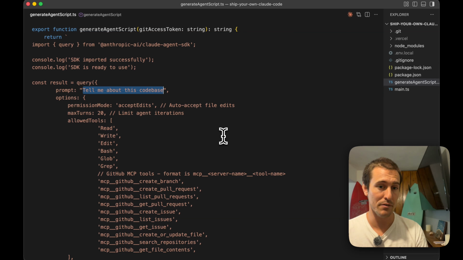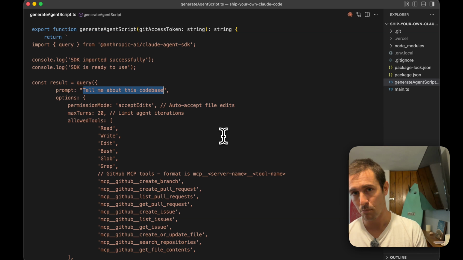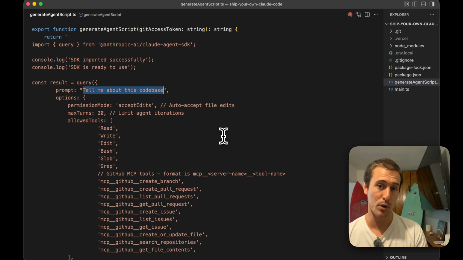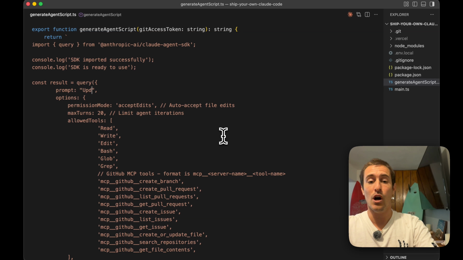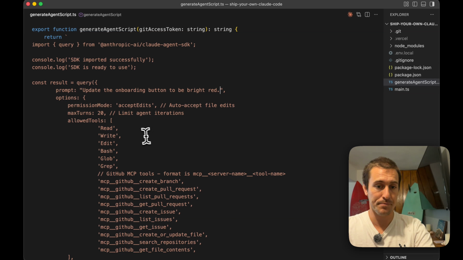So we've given the agent the ability to update the code via a pull request, but the prompt has to tell it what to do, to give it access, like to guide it, right? Imagine you're prompting Claude Code like, hey, update the button color. That's what Claude is going to want to focus on before creating those code changes. So let's do that. Let's just say, update the onboarding button to be bright red.